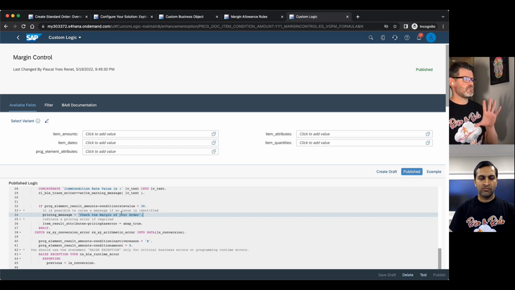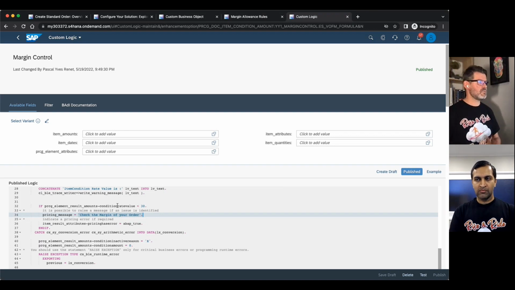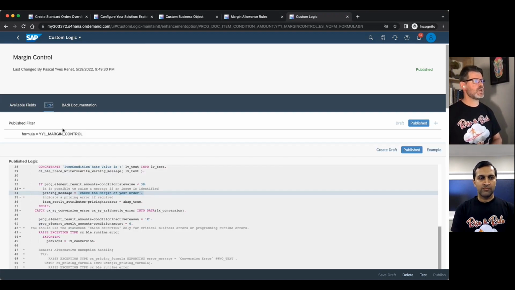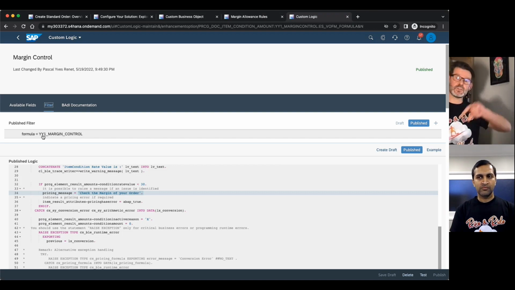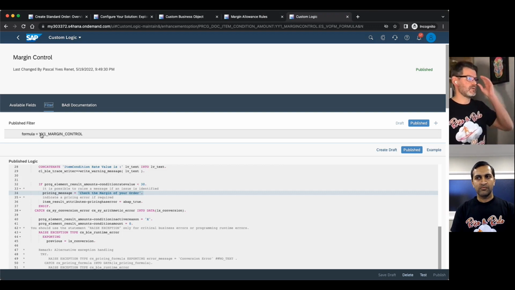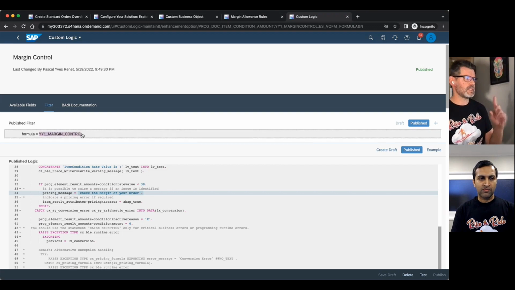So now that we have done this particular code, there's one thing that you must not forget before you leave the BAdI. In the filter, you have to click on the plus icon and give this filter, this formula, a name. And this formula name is important because we're going to be leveraging that name in the pricing aspect of our sales order. So again, don't forget to give it a name before you leave this particular screen.